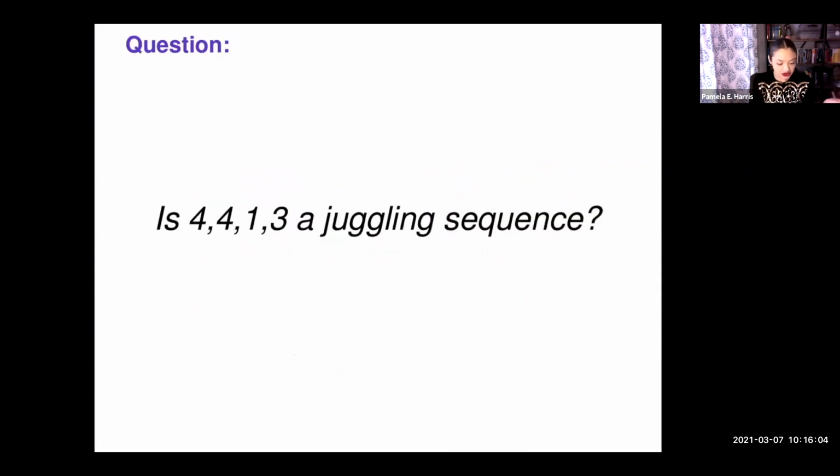So suppose that we were just given this as the pattern that we're going to throw the objects. What would you do to try to determine whether 4, 4, 1, 3 is in fact a juggling sequence? What do you think? I haven't showed you a whole lot. So the guess should be to make a diagram, right?